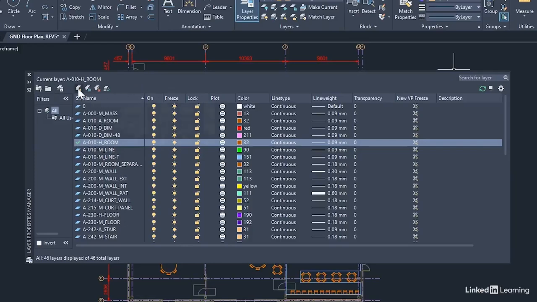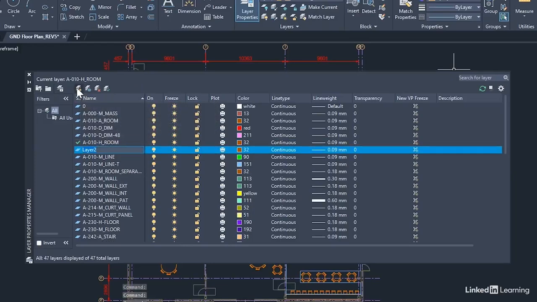So I click on this icon here, New Layer, and the new layer is going to be called Landscaping. And I just press Enter. Now, I'm not going to worry about the numbering. I'm just going to call this one Landscaping.